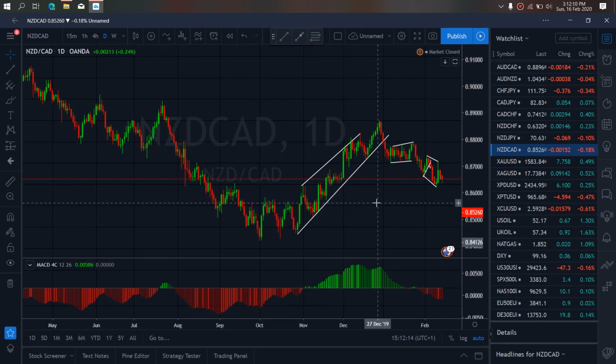On New Zealand CAD for this week, New Zealand CAD has been dropping. They gave us this running flat structure last week and continued the drop. So expect them to drop more this week. Via corrections, they will drop more on New Zealand CAD.